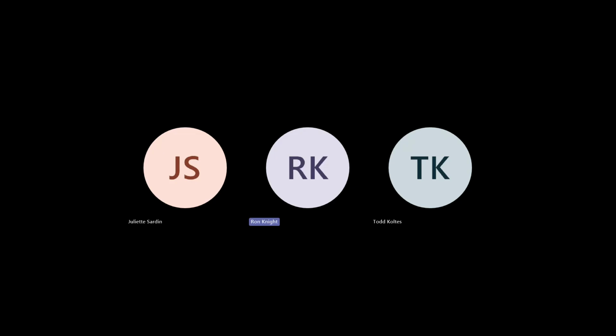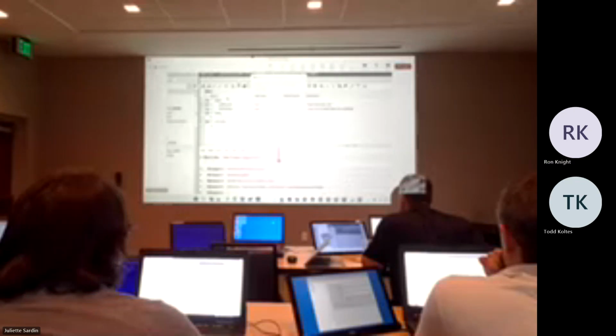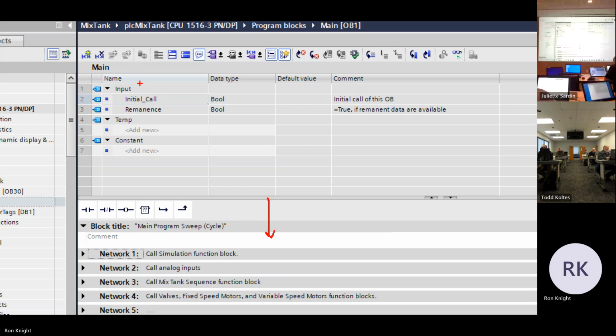You may have to pull down this border right here to see it all. But every program block has this. And depending on what type of program block it is, it'll have different sections up here. So this is an organization block, an OB, and the sections we have are input, temp, and constant.